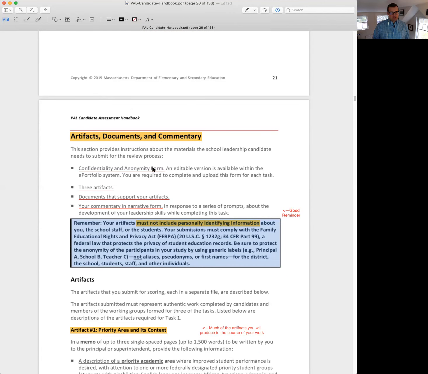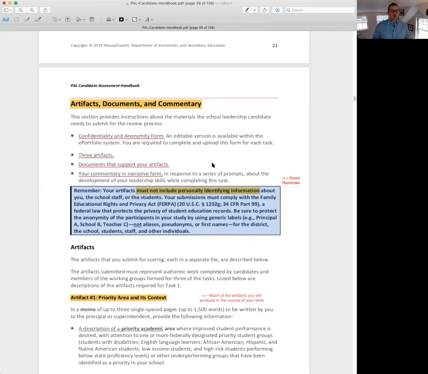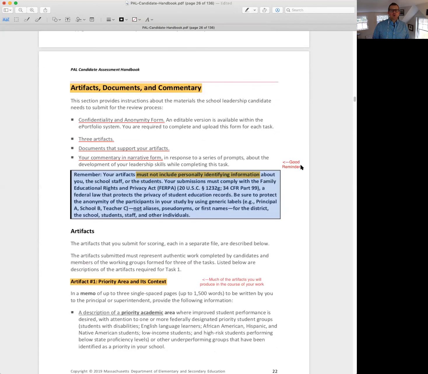Basic forms, confidentiality, anonymity, 3 artifacts, documents that support the artifacts, commentary and narrative form. Okay, a really good reminder here, must not include personally identifying information. You should be practicing this from the start when you generate any kind of artifact. You want to make sure that you've blinded it and protected the anonymity of your participants.